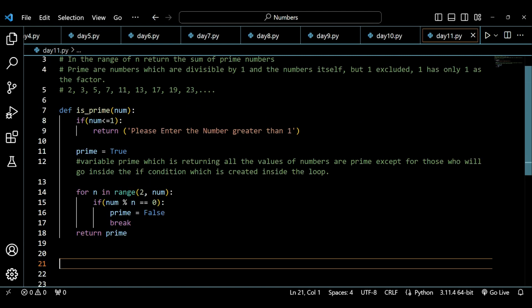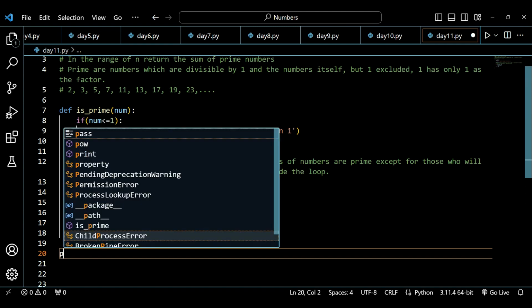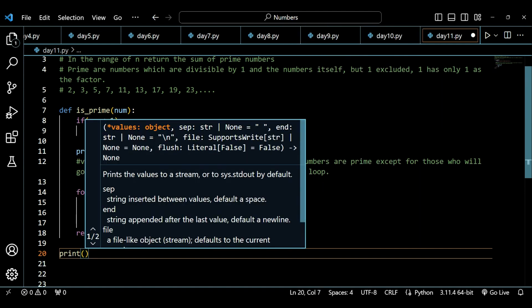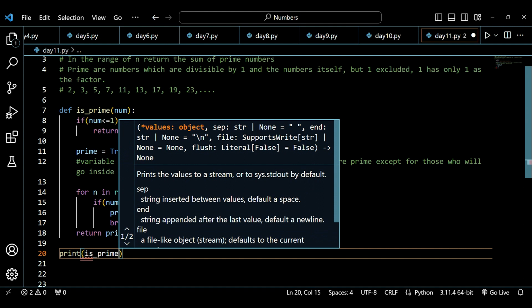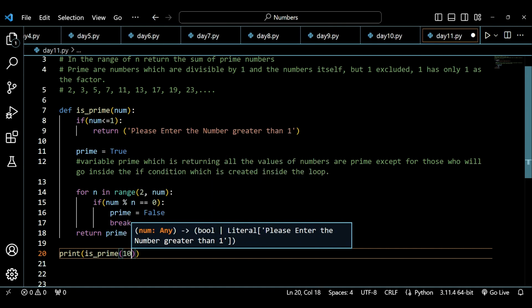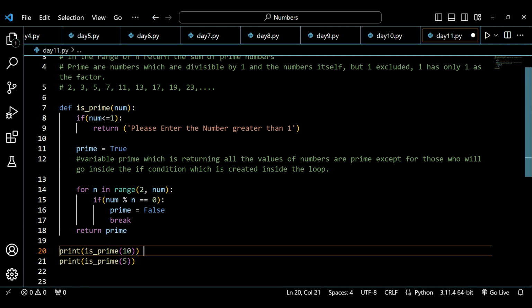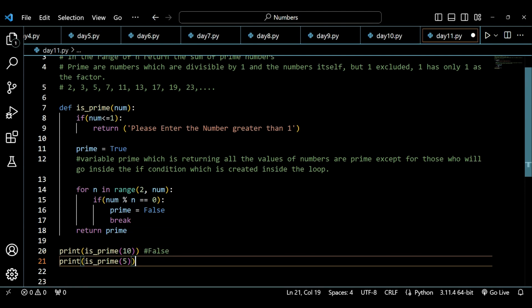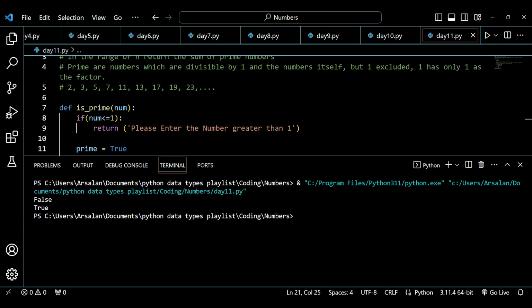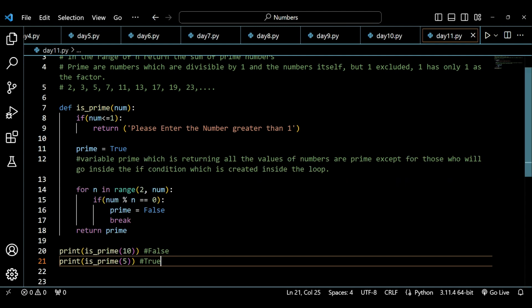So I hope you have understood this question. Let me take any value. Let's say I print is prime for 10 and 5 to check whether this function is working properly or not. For 10 it should return False, and for 5 it should return True. So let's see how it is working. It is working properly, and this is what we were expecting.